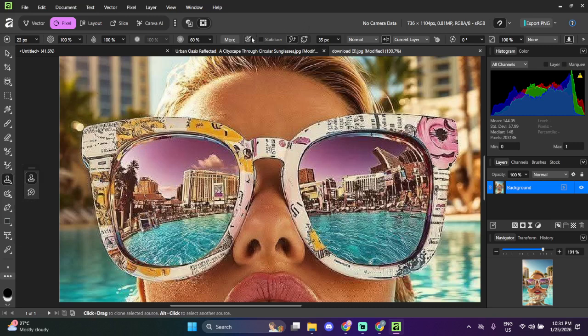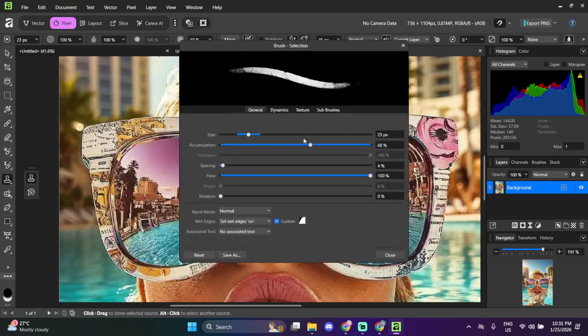If your strokes look too strong, lower the brush opacity or flow slightly and build up the coverage gradually. You're aiming to recreate a neutral, realistic lens base. It doesn't have to be perfect, but it should look believable.